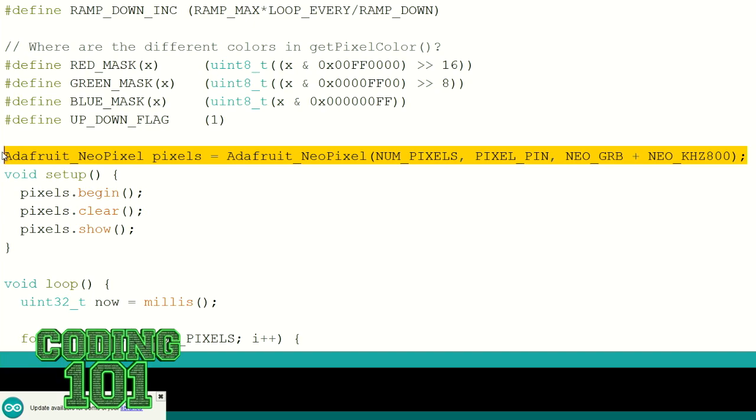So pixels is the name of our object that is controlling our LEDs. We give it the num pixels, we tell it how many LEDs we have, and we tell it what pin it's on. And then the Neo GRB and the Neo kilohertz 800 are configuration values, because there are some different hardware types that you can use for these. But that's the hardware type that we're using here. Cool. So we're going to be operating on pixels an awful lot. Yes, we are.